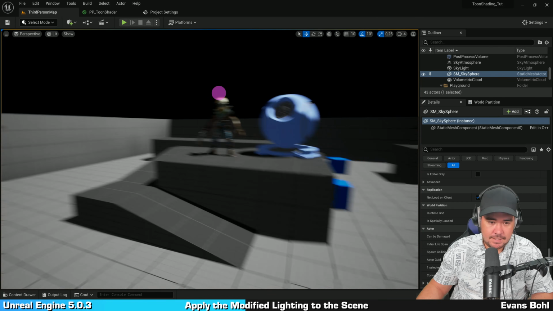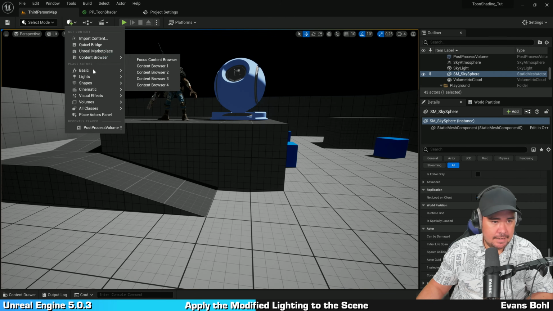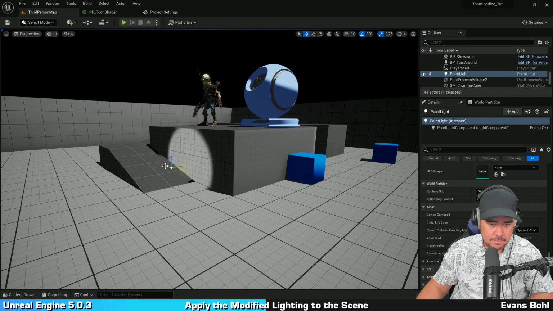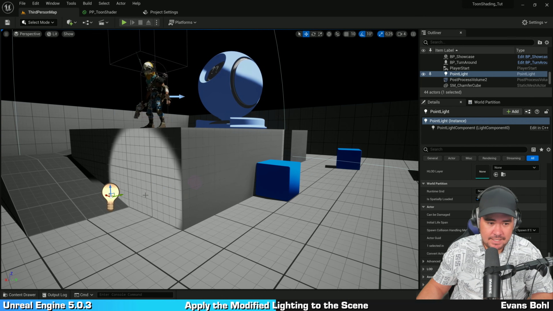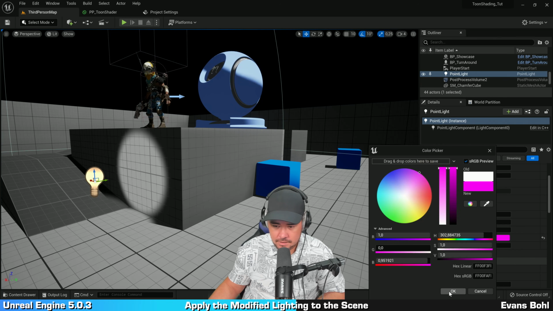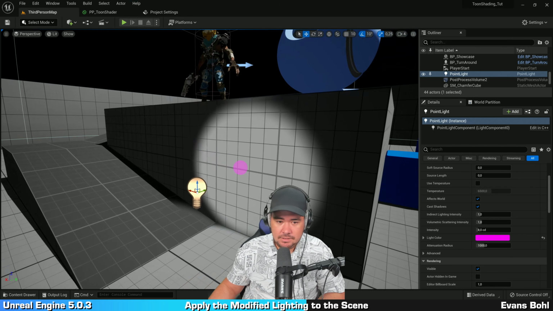Here, if I place, for example, a point light, I'm going to go right here, select lights, and place a point light in the scene. This way, for example, I have my point light right here. The lighting information is taken into account, but if I change the light's color to something like a pink color, you will see right here that the lighting color doesn't change.